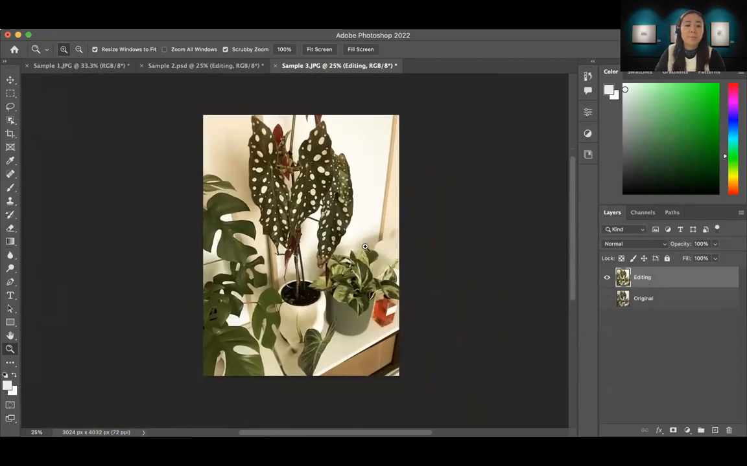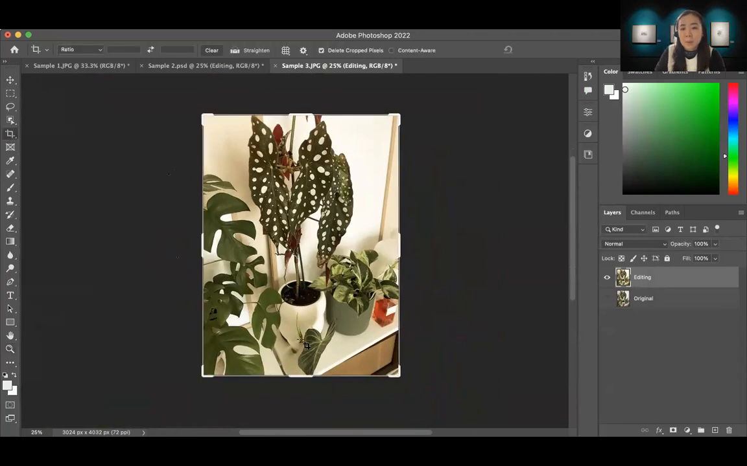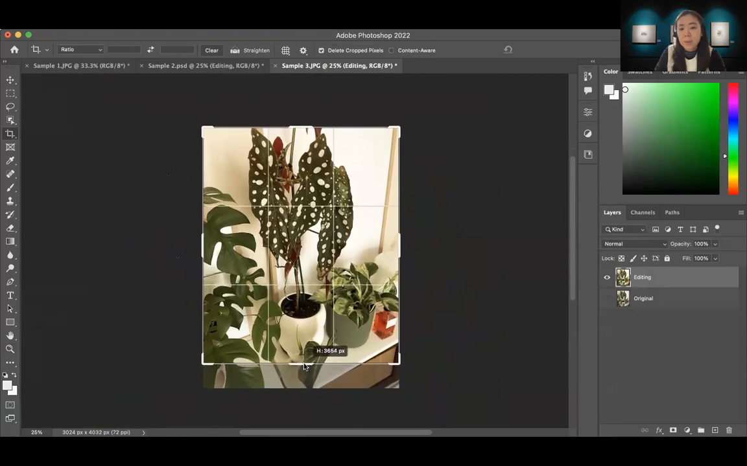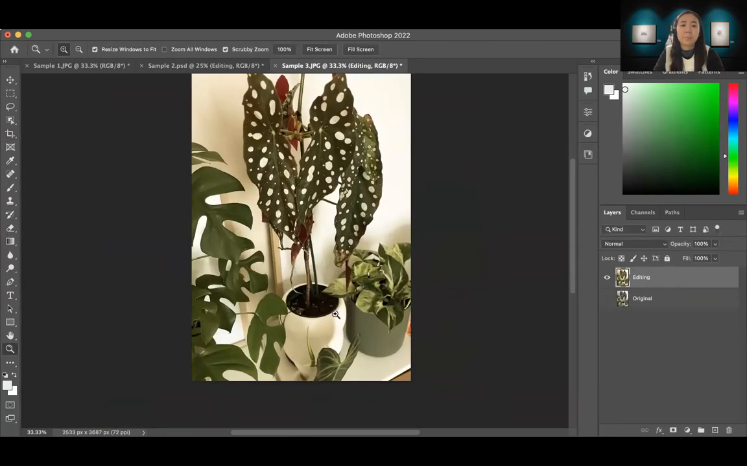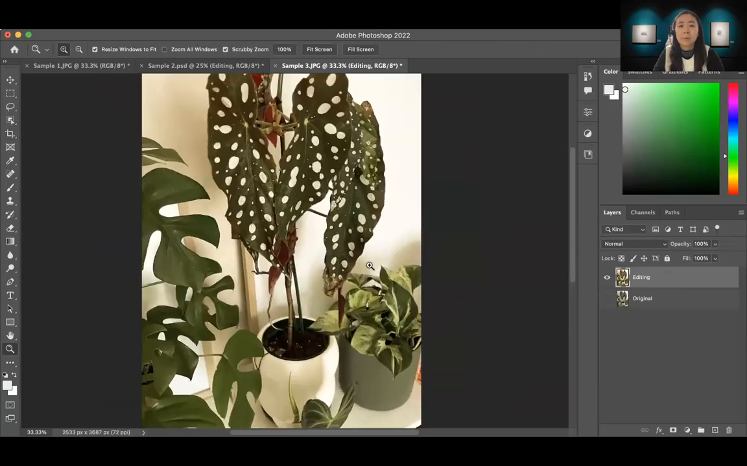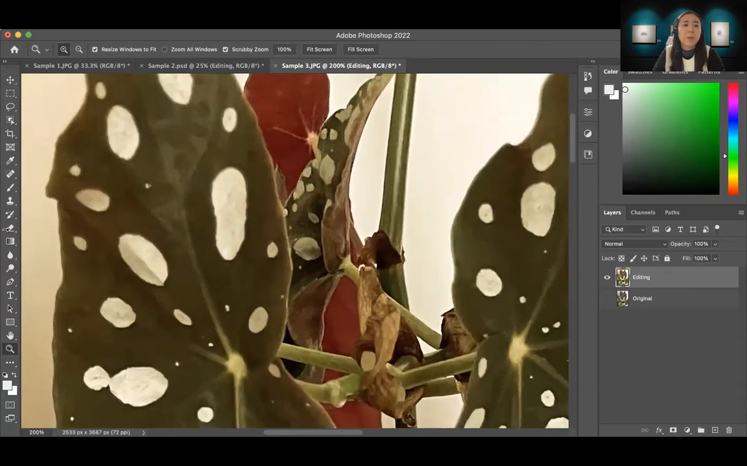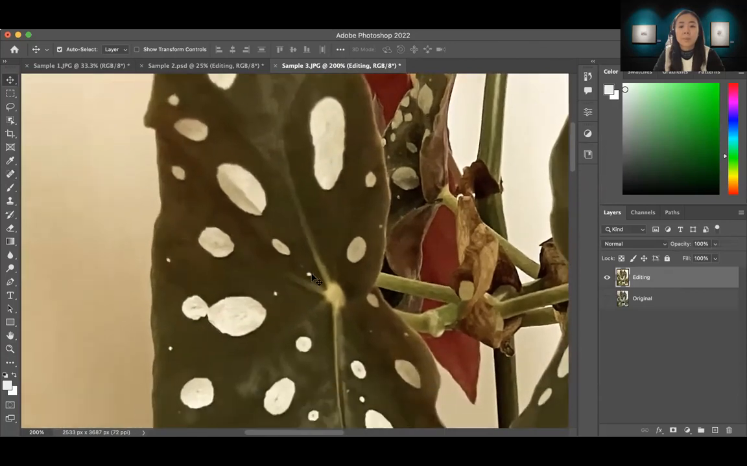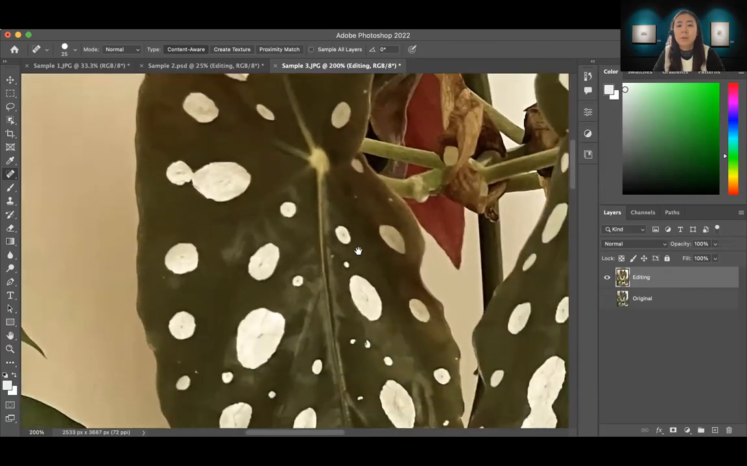And let me crop this picture. Click this crop tool or hit C. Then let me just cut the bottom part a little bit and the left part. And then I will do a little bit of spotting here by using the spot healing tool. The shortcut is J on your keyboard for this spot healing tool.